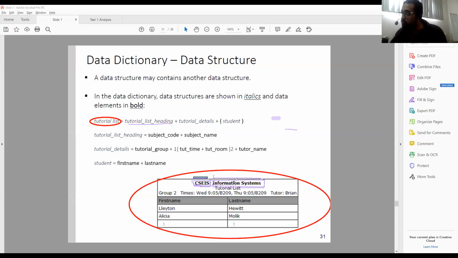Each one is a data element because it's a piece of data that has a meaning by itself. So if I say the information system, can I break it into other data elements? No, this is the end. I can't break it down further. So these are the data elements for the tutorial list heading.